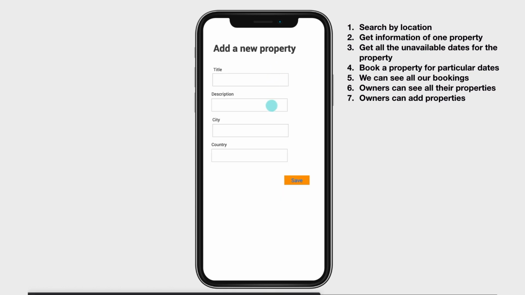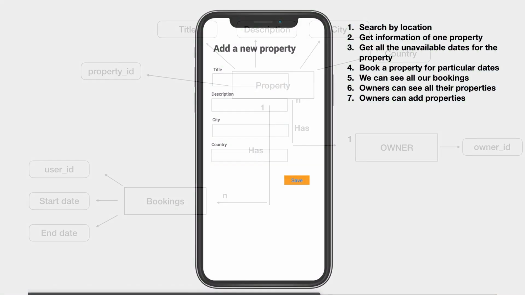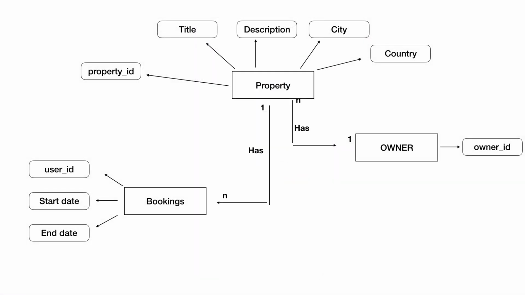So these are our use cases. We have 7 use cases that we identified, and with that we are going to build the entity relationship model. Here we can see I discovered 3 entities: the bookings, the properties, and the owner. The owner is kind of blurry because an owner can have multiple properties, a property can have multiple bookings, and that's the model. It's a pretty simple model.